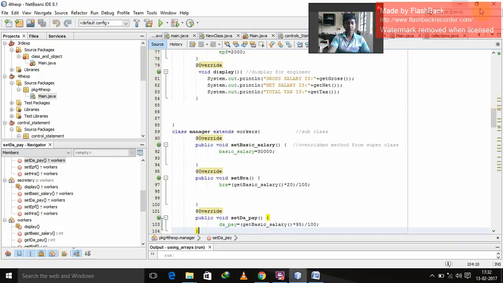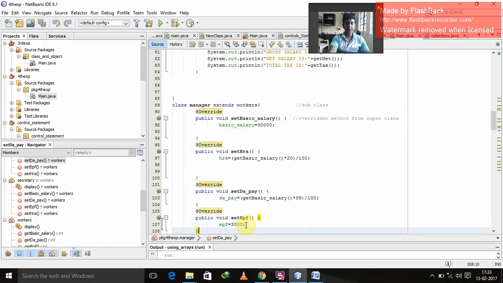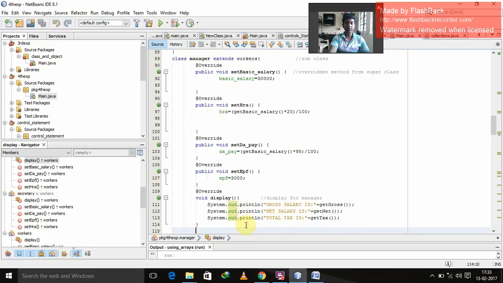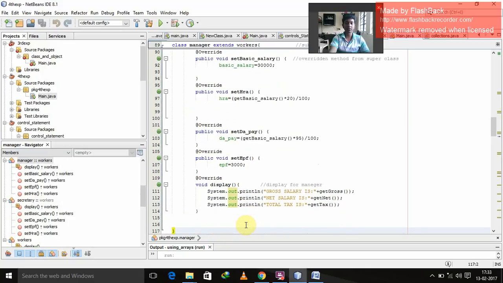Then you can see the override heading. The override concept means that the same function name is used in the superclass and also in the subclass. This is the overriding method. Then set pay, then DAPA. DAPA uses the same formula that I initialized in the superclass. Then set EPF. EPF I initialize at 3000.